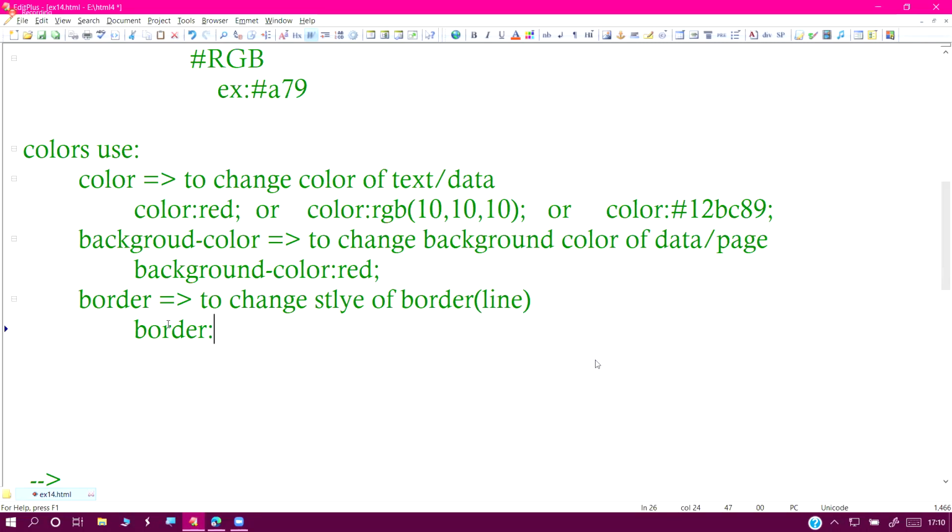How many varieties? 8 varieties of lines are available in CSS. We need to specify a variety. At last, the color of the line: yellow color, black color, white color. So thickness, style, color. Total 3 values are required here. First, thickness, sir: write the thickness of the line first. Space, style of the line. Again space, color of the line.